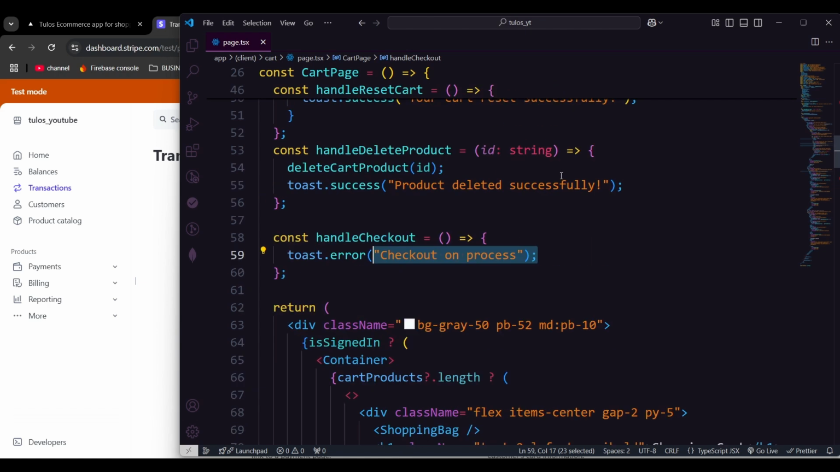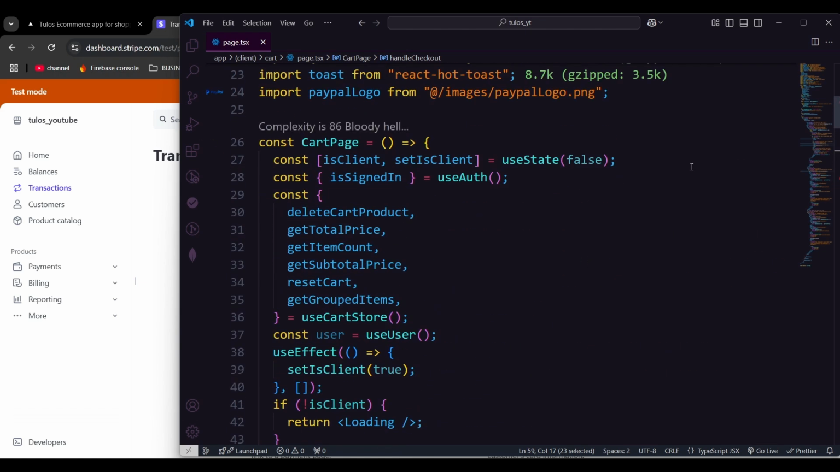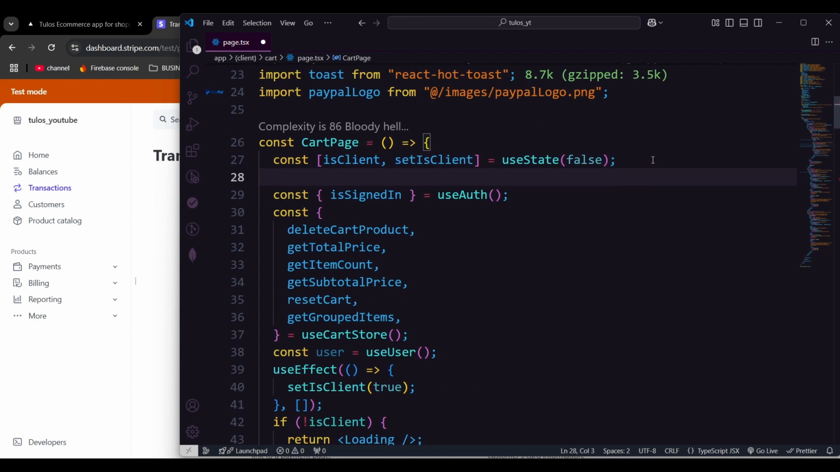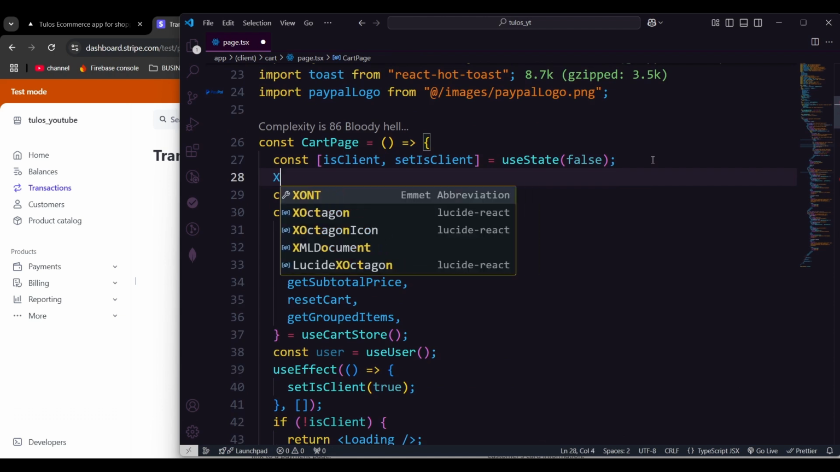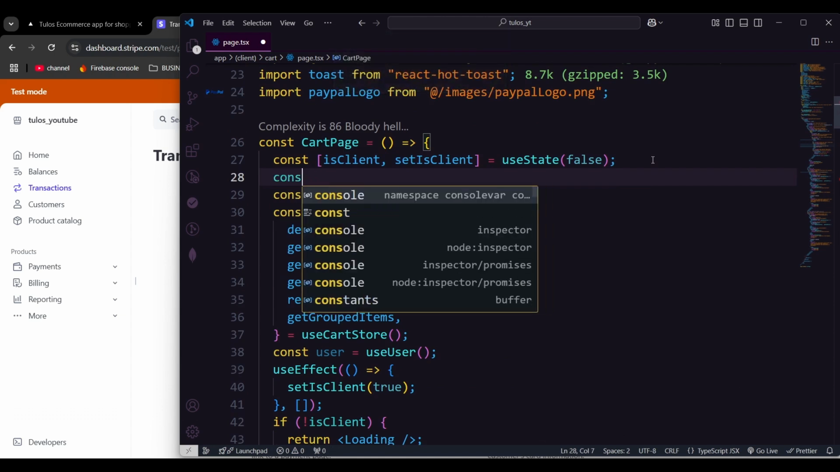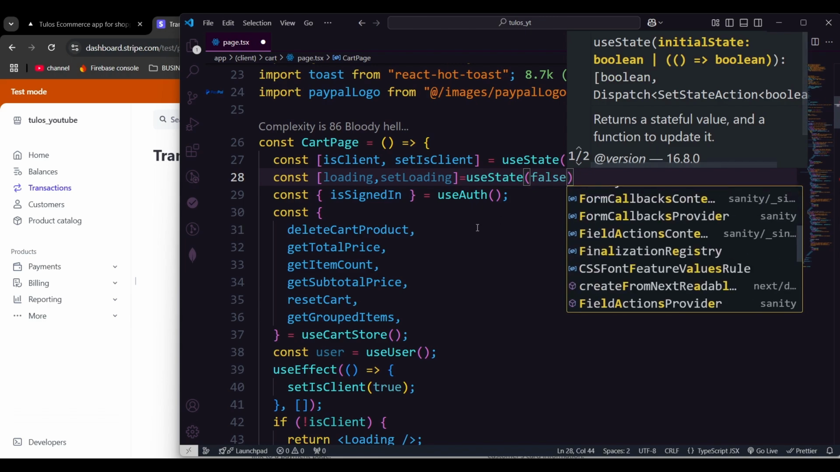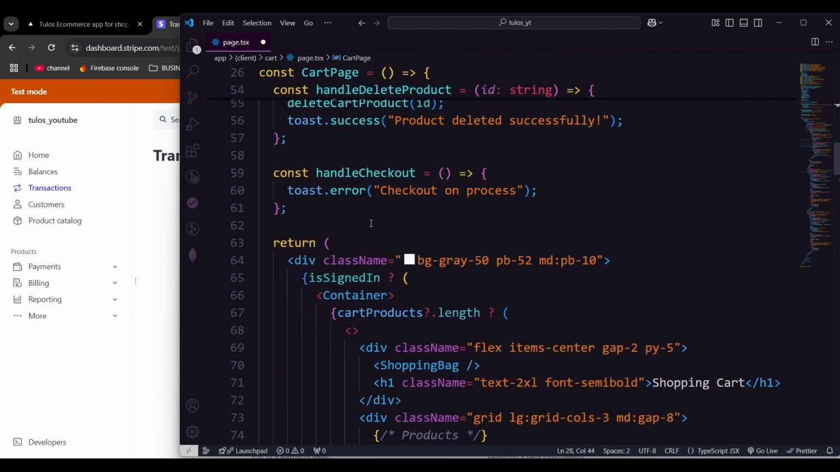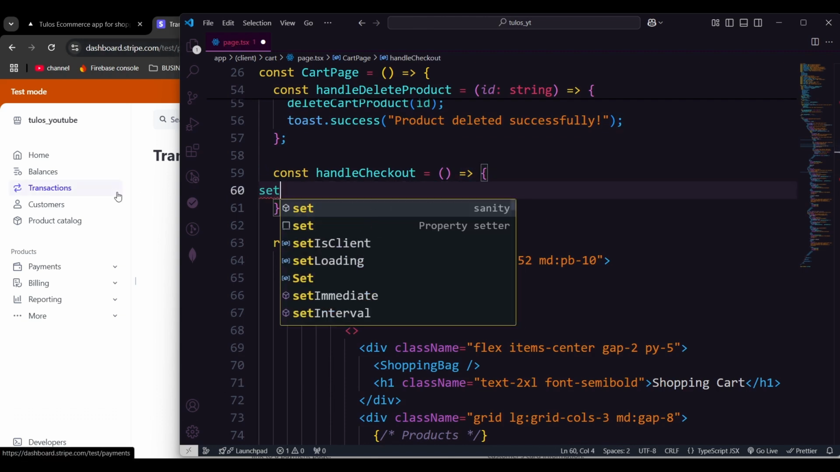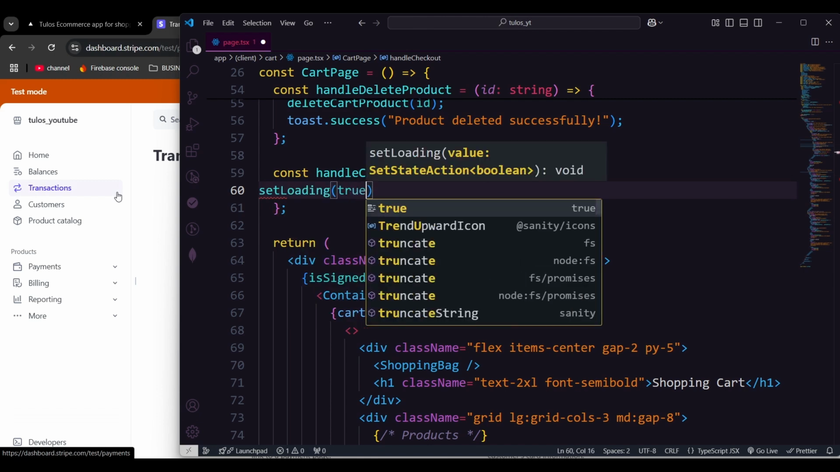Right now, as you see, we have one parameter here. We'll make one separate condition, a loading parameter: const loading, setLoading. By default, I'm going to make that with a useState value of false, right? Now we're going to start our checkout process method. I'm going to close this. I'm going to call setLoading with a true value, right?